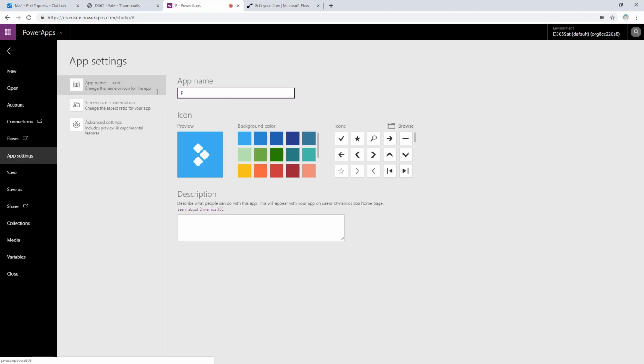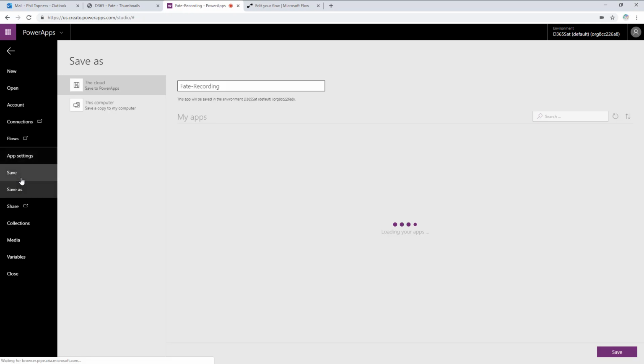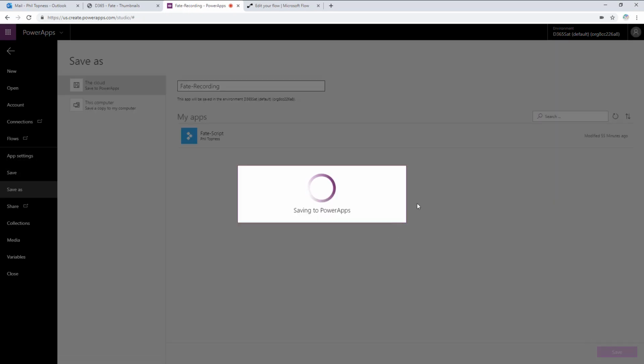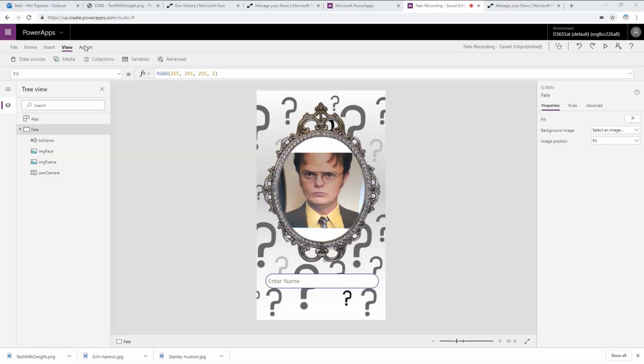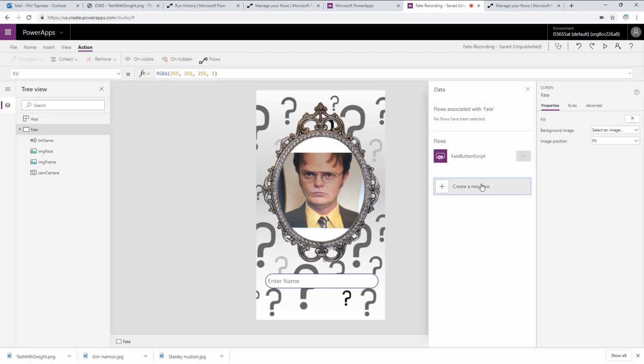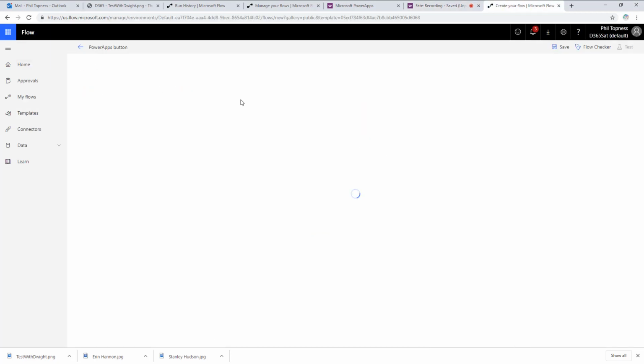So let's save our app. I'm going to call this Face App recording. We're recording it now, and then we'll save it out. So now let's create the flow that's going to capture the image, send it to the Face API to SharePoint. So click on Action Flows, Create New Flow.